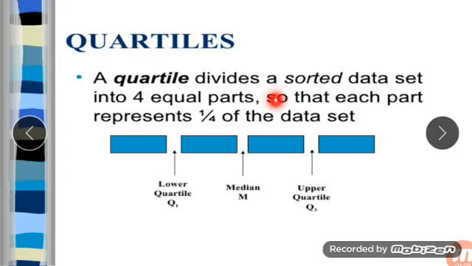A quartile divides a data set into 4 equal parts so that each part represents 1/4 of the data set. For instance, if this is the data set, quartiles divide this data set into 4 equal parts so that each part represents 1/4 of the data set. Here we have a lower quartile denoted by Q1. This is quartile 2, known as the middle quartile or median, because Q2 exactly falls in the middle of the data. Therefore, Q2 is also known as median. Q3 is known as the upper quartile.